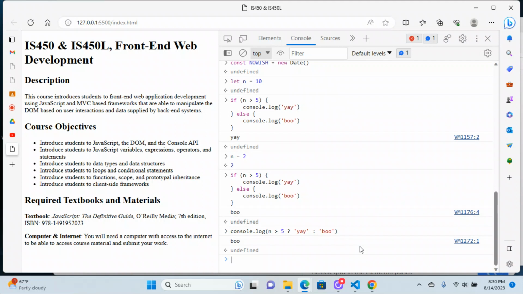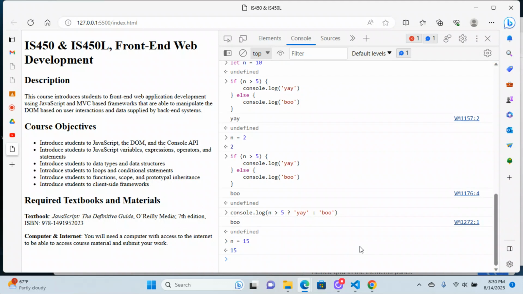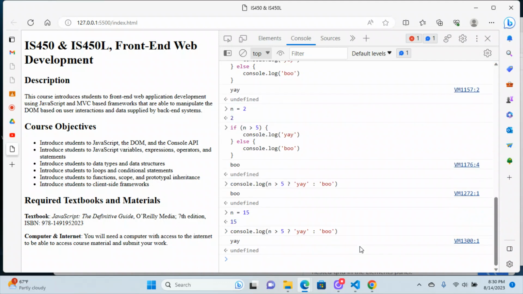There's the boo, and then let's go ahead and do n equals 15, and then do our condition again, and yay this time. Okay, so same thing as we did up here, except now it's done as a ternary operator statement. And then the loops.